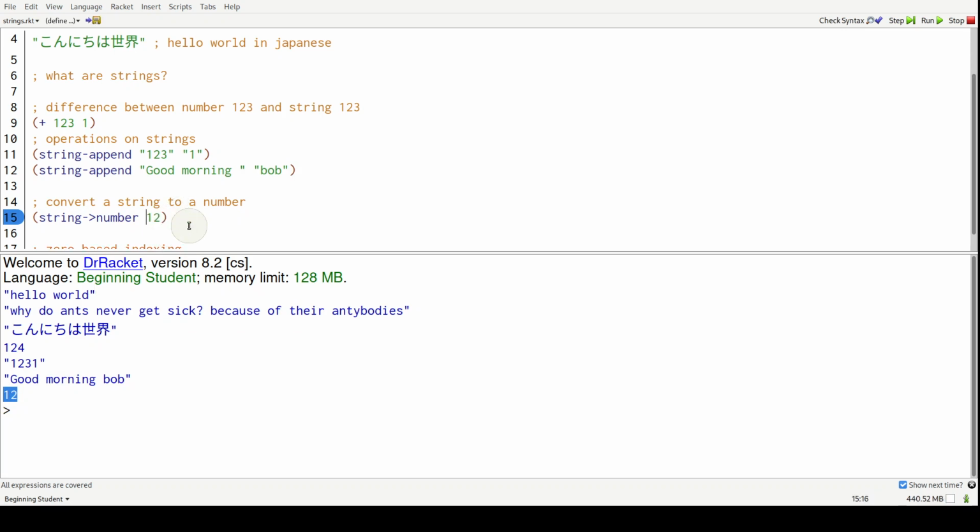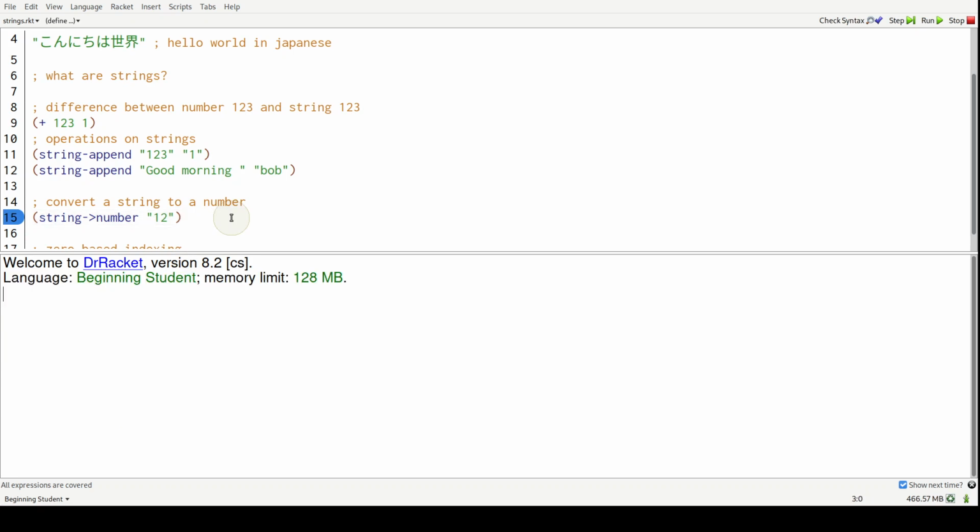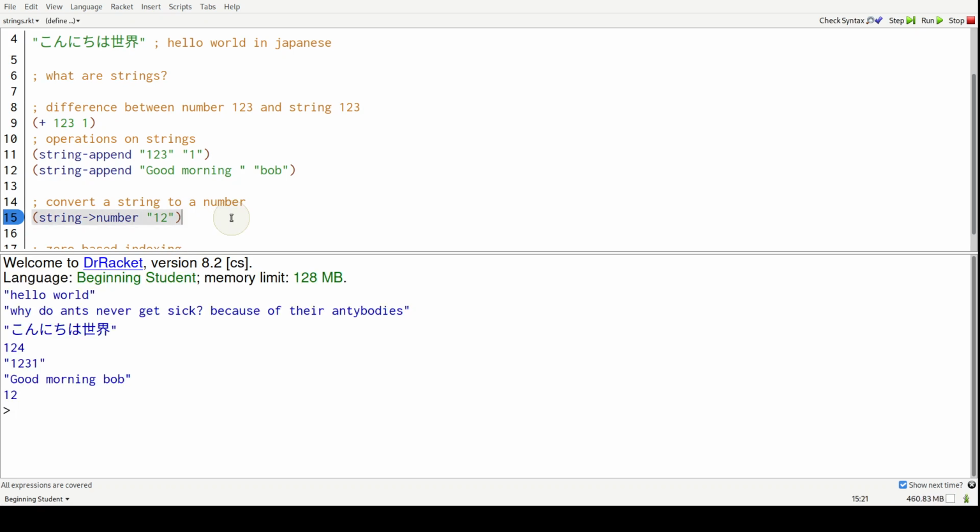If we give it a number instead of a string, right, that's just wrong. It's going to crash the entire program. It says string dash number expects a string, given 12. So you have to make sure that this thing is a string. Control S, Control R. All right.